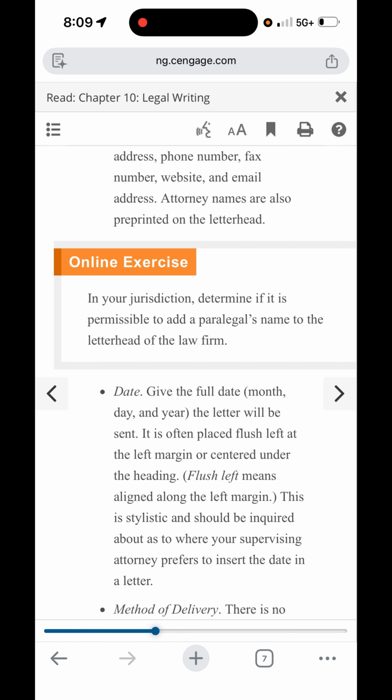Online exercise. In your jurisdiction, determine if it is permissible to add a paralegal's name to the letterhead of the law firm.